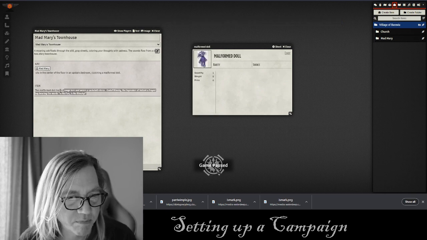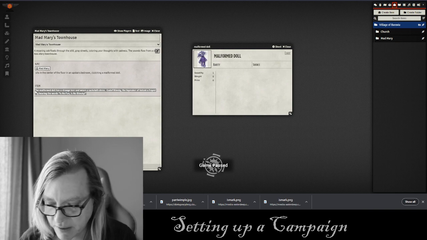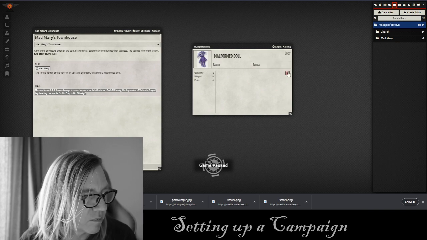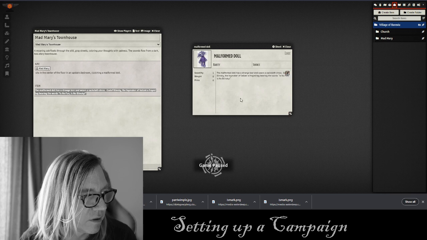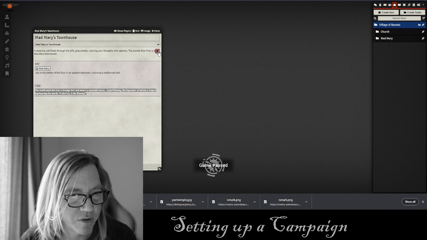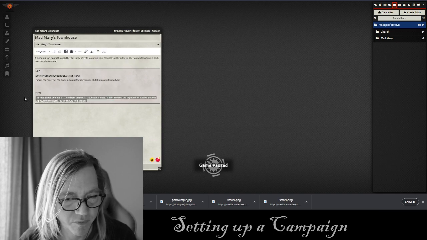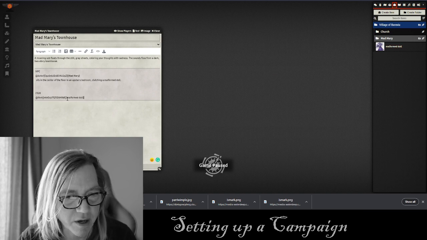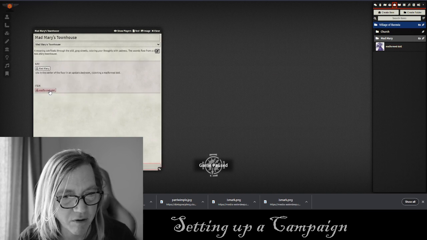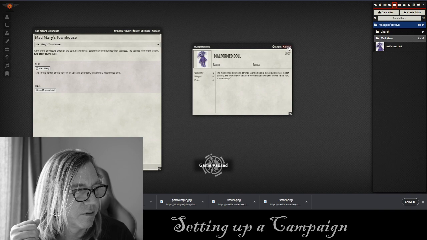So we're going to grab this, copy this text in here. We're going to put this in here and hit that, hit save, and I think we're pretty good to go. So now we can go over just like we did before. We can just grab this item out of Mad Mary's place and drag it right in here and hit save. So now there's the doll.